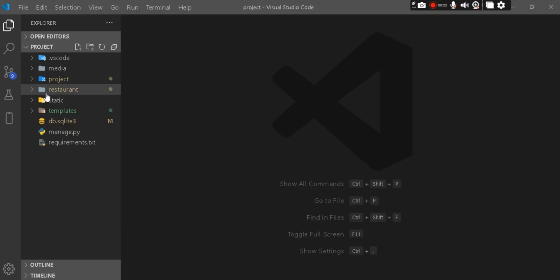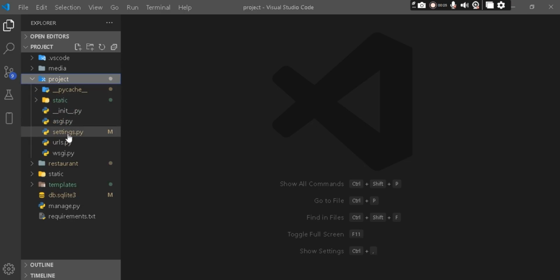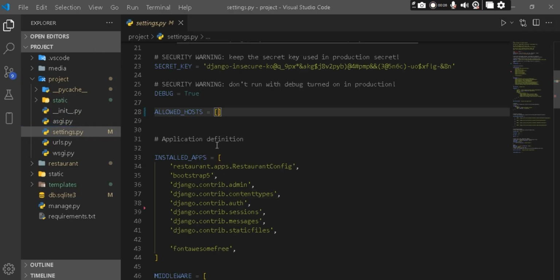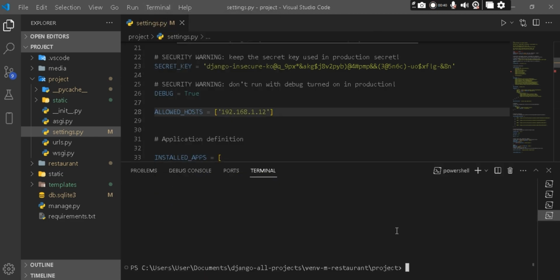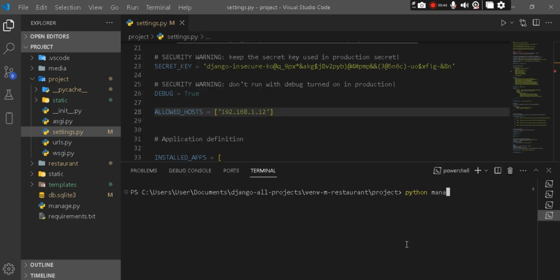Next, go to the settings of your Django project and find the allowed hosts variable. Add your IP address inside the quotes as shown. Now, open your terminal and run your Django server using python manage.py runserver, followed by your IP address and port number.